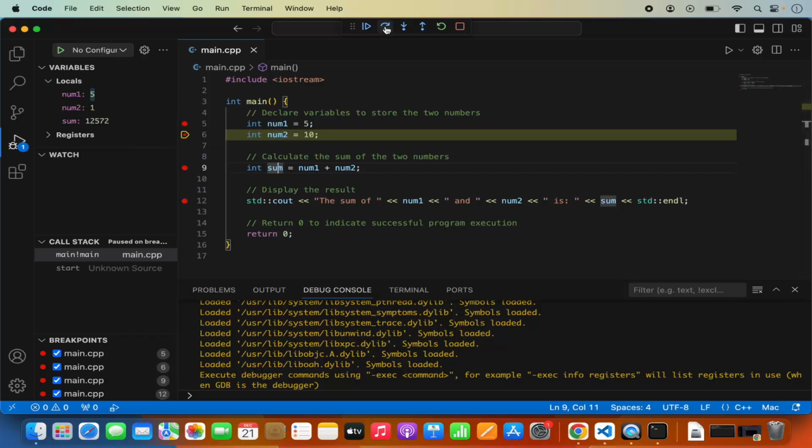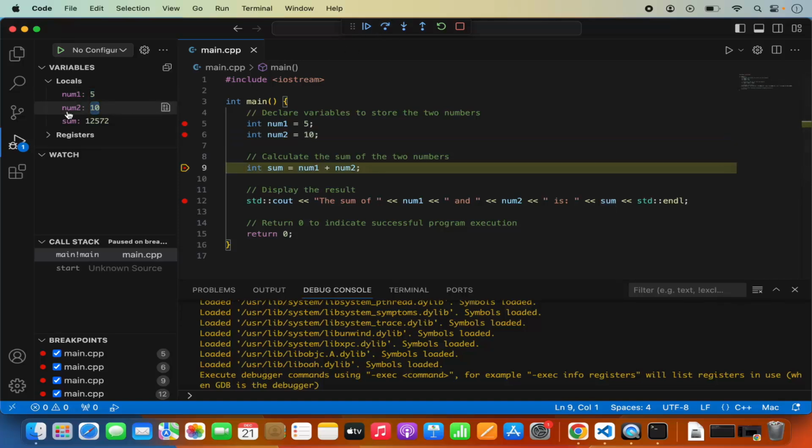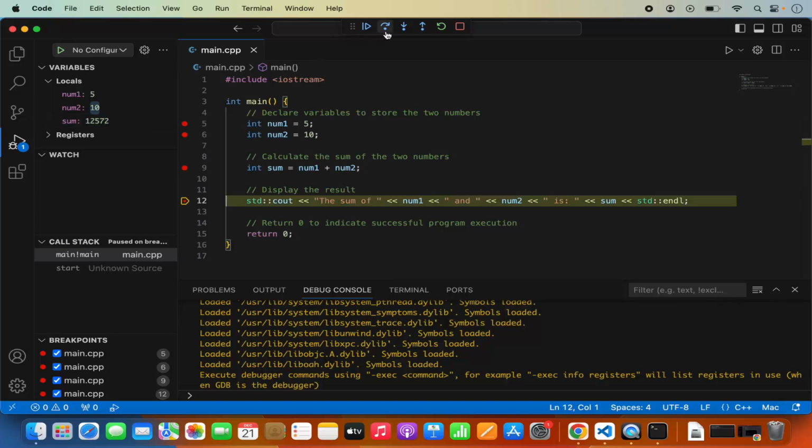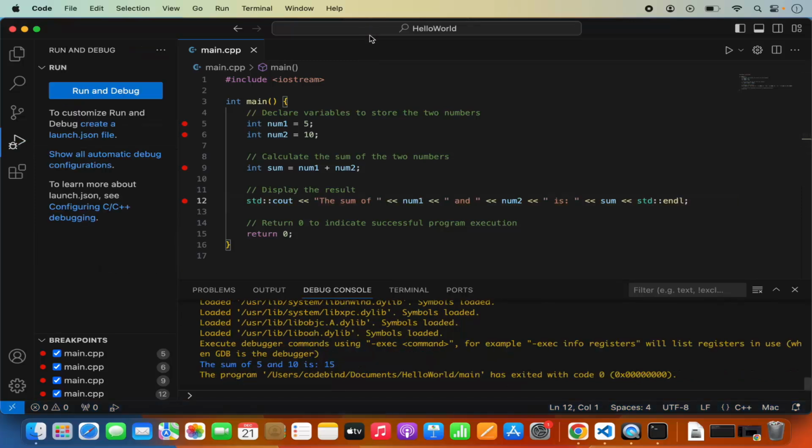So when we step over to the next line, you will observe that now num2 has the value of 10. Once again, we are stopped at this point, so sum has a random value. So let's step over once again, and now sum has the value 15. So this is how you can debug your code. Once again, when you click on the continue button, your program will run successfully and it's going to show you the output here. So this is how you can debug your C++ code.